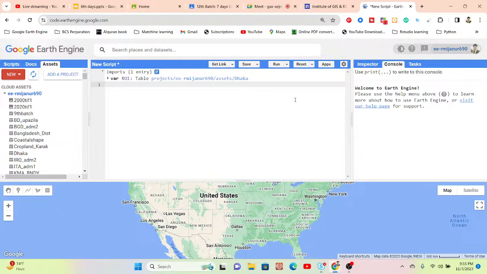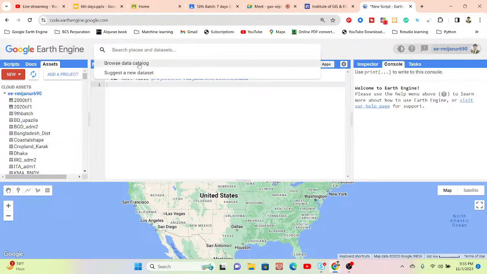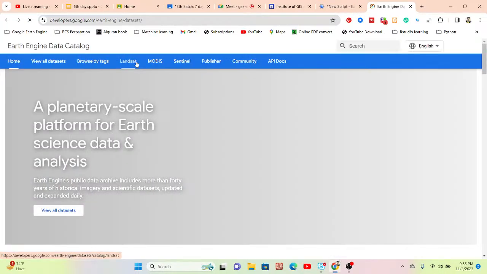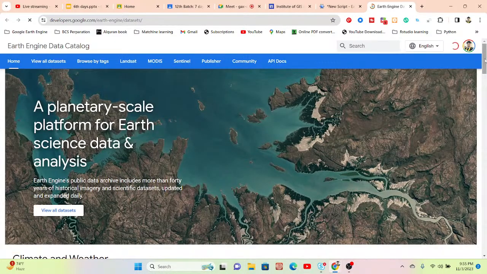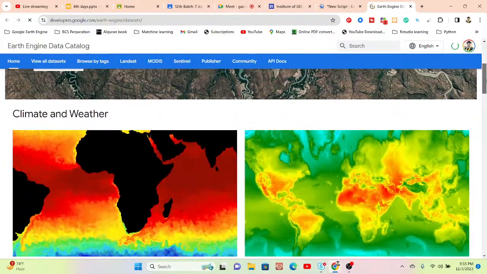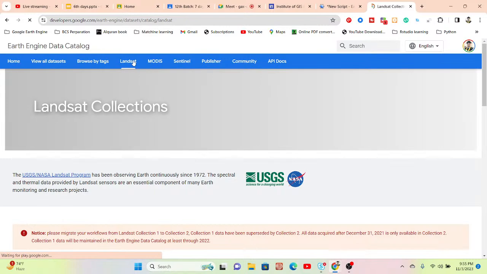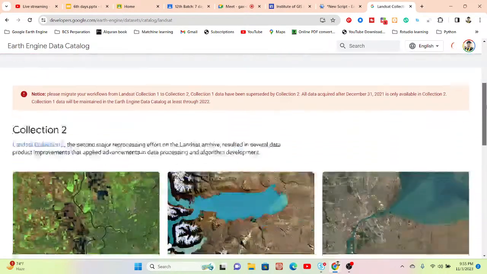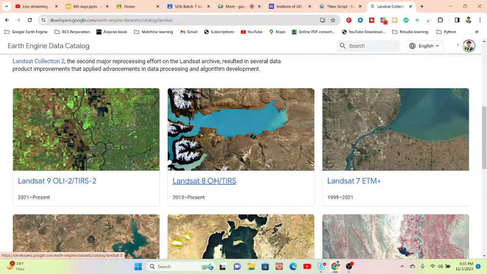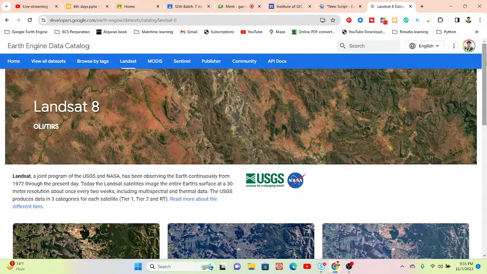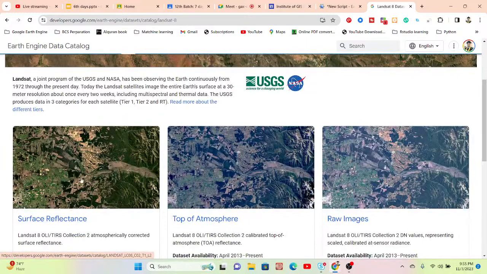This time I have to choose and filter my image collection. For that, I simply go to the browse data catalog. Suppose this time I want to use the Landsat image collection, and I want to make the land use land cover map for the year 2020 or 22. I simply click on Landsat, and you can also apply the same process for Sentinel-2 satellite imagery. Here you can see I want to use the Landsat 8 image collection. Mainly we are using the surface reflectance satellite image for making the land use land cover classification map, so just click on the surface reflectance.